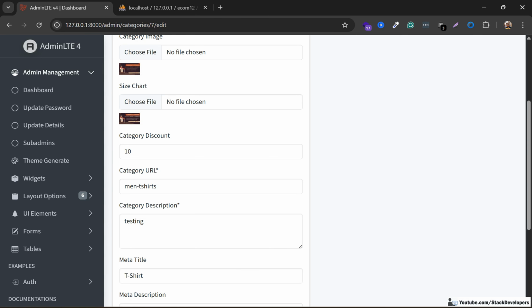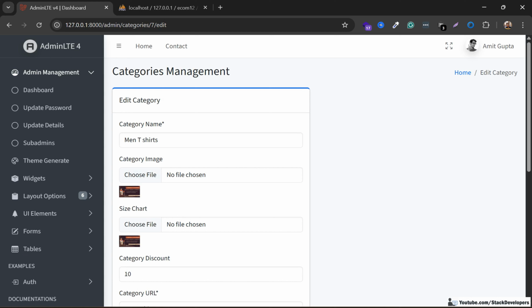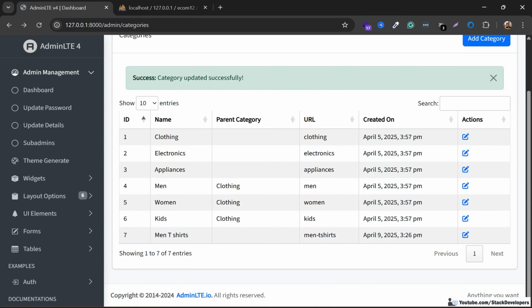In the next part, we will also add the category level, so that we can add categories at different levels. For example, if we want to add men t-shirts inside the clothing category, then we are able to add it under that clothing. So we are going to add the category level in the next part.